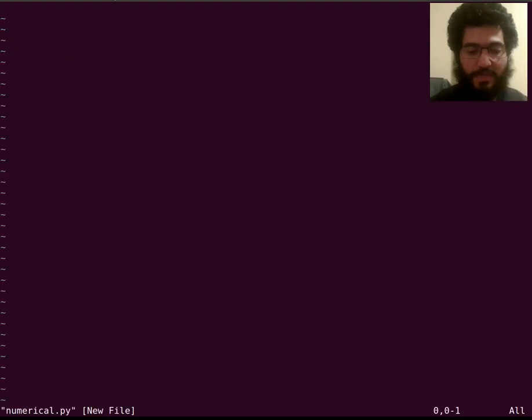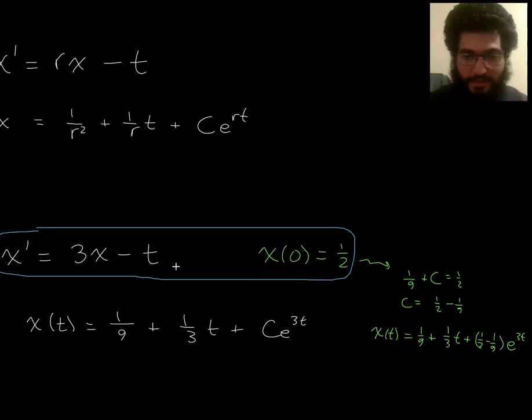You can use whatever text editor you want. I'm just using some text editor here. And here is my setup, this thing that I circled in blue. This is my differential equation to which I'm going to apply the Euler method. So this differential equation, x prime is 3x minus t, and x of 0 is 1/2 is my initial condition.